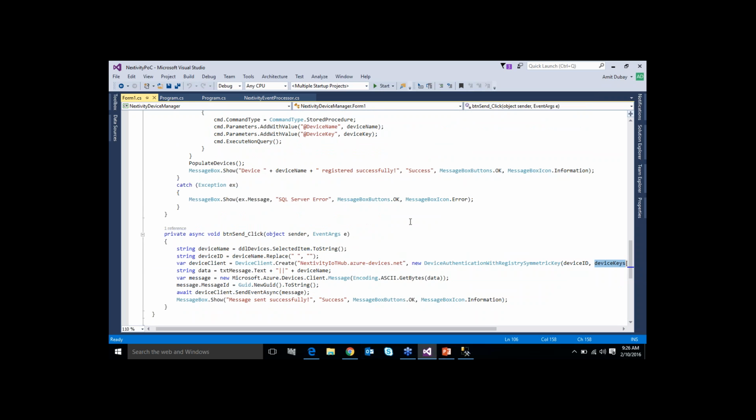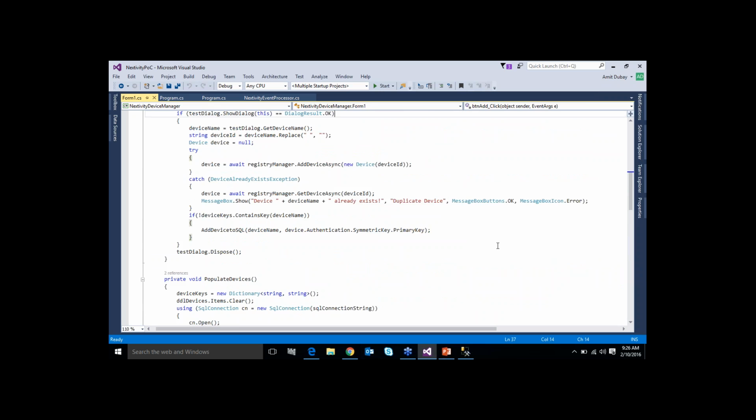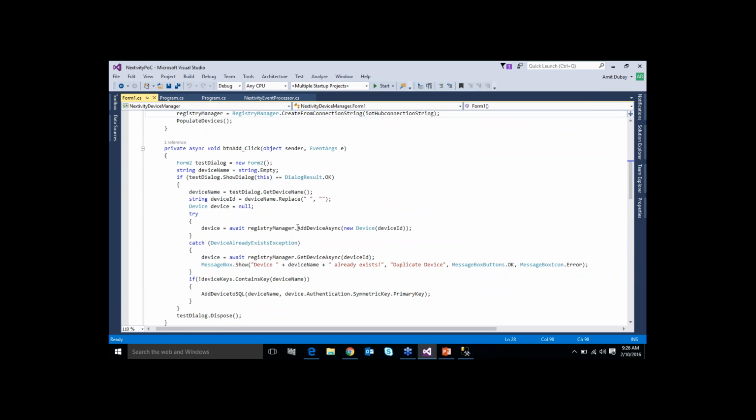So once you register a device, the device ID you provided, the device key you will get after registration. I'll show you here. When you say add device, it returns a device to you. Now this device has a property called device.authentication.symmetric key.primary key. This is the key that Azure has provided you for this device that you just registered.